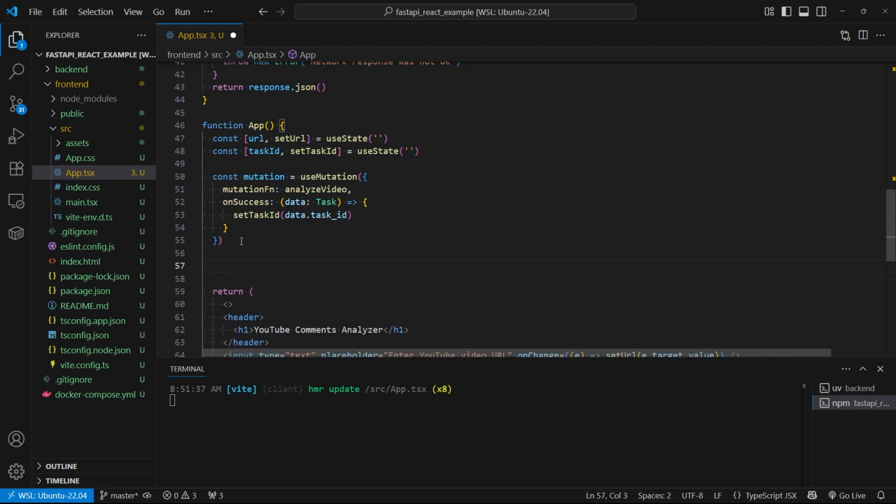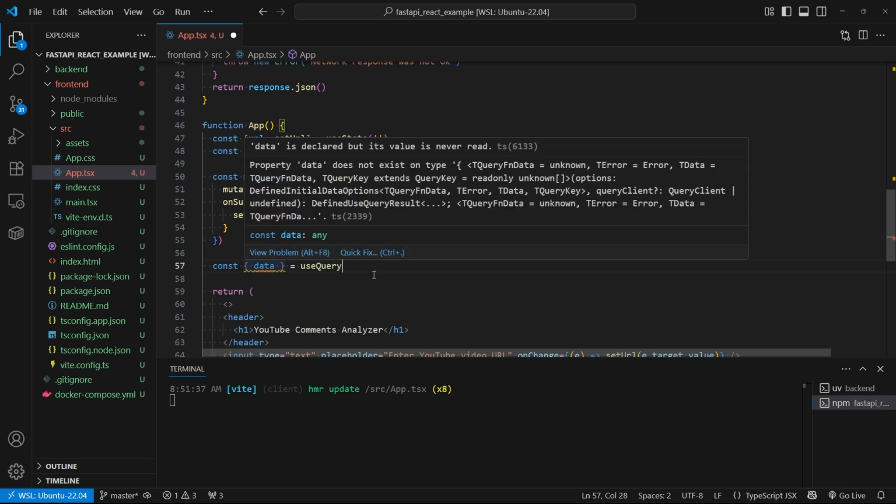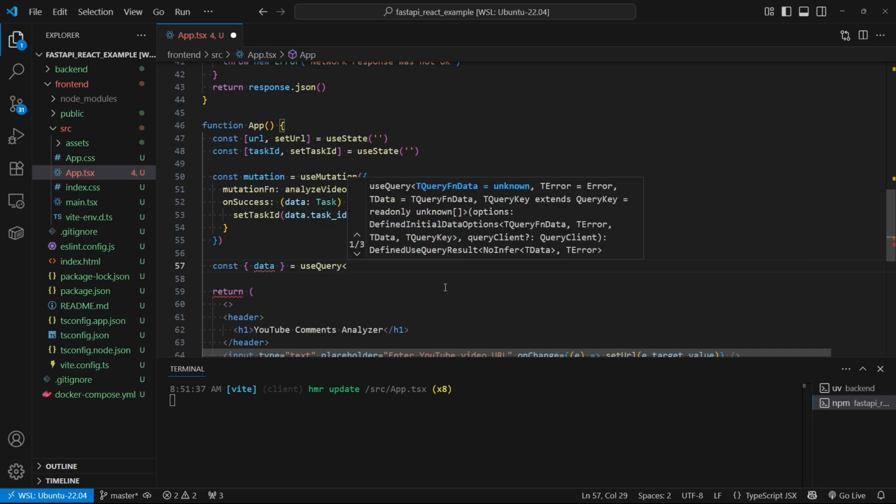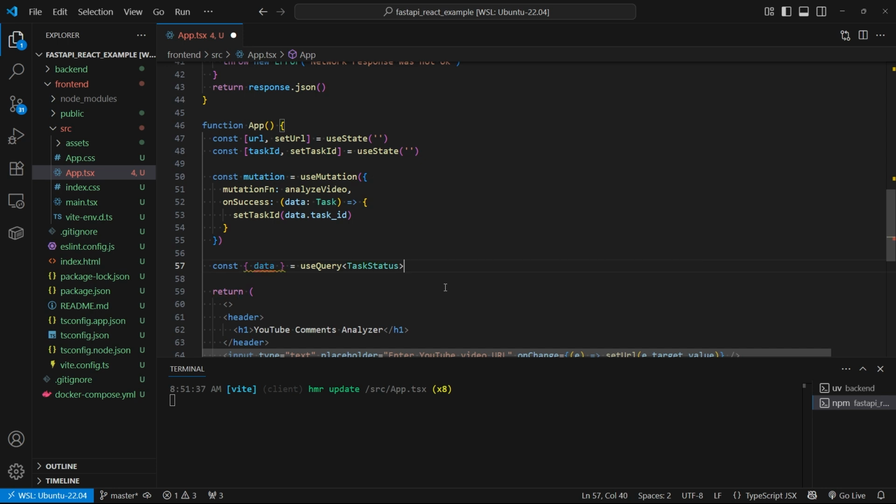So underneath the mutation, I'll do another one, and use query, which I'm using here, can return a bunch of stuff, but I'm only interested in the data, right? For this simple example. In a real example, there are some other things like is pending, is failed, stuff like that. But in my case, I think data is enough. And this use query is going to be returning a task status. So I'll just put that there so I don't get any complaints from the linter. And then there are a few options I want to add on use query.